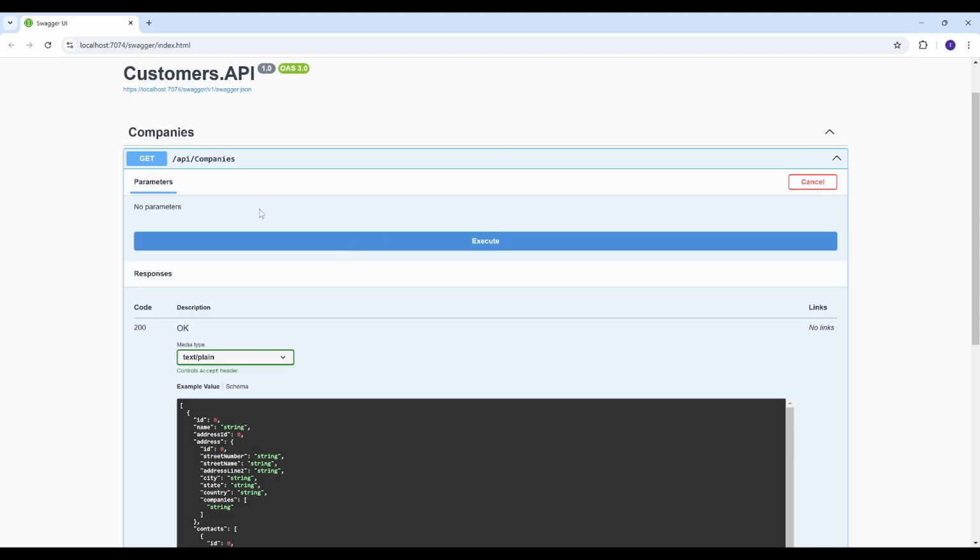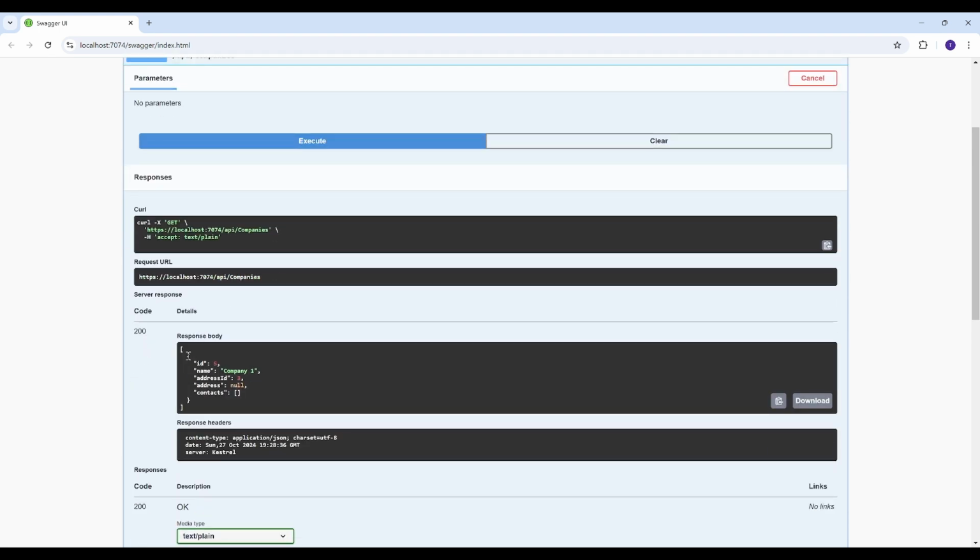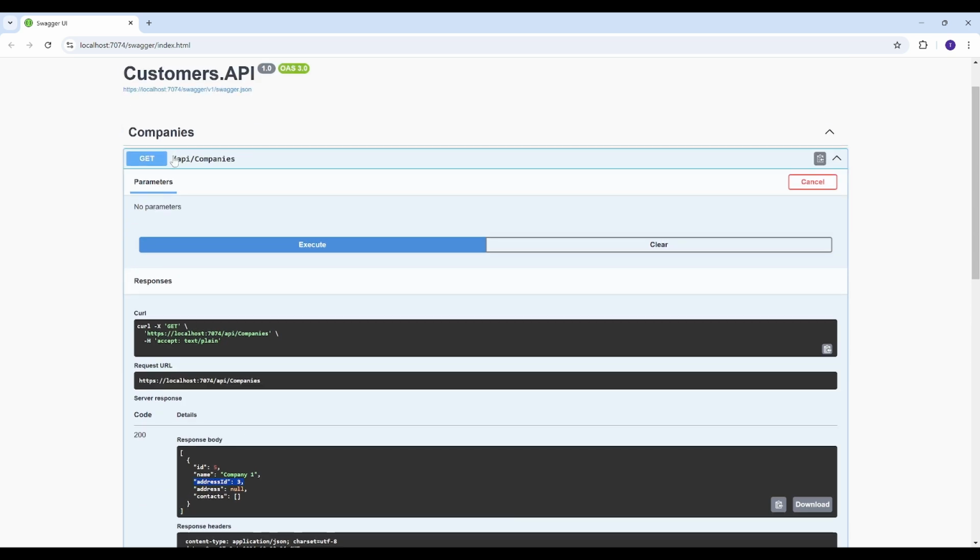Now that I have added the company, I can go back and execute the same query to see that I have a company returned as result. So I'll click on execute, and as you can see, I have one entry, which is company 1 with the ID 5 and the address ID of 3. So I can test the other API calls.